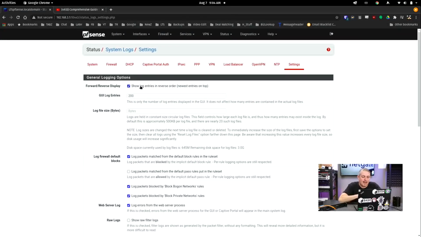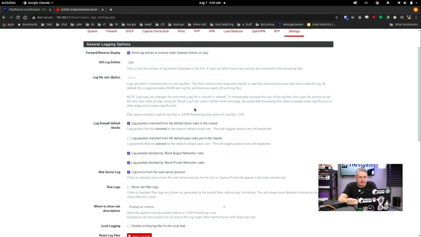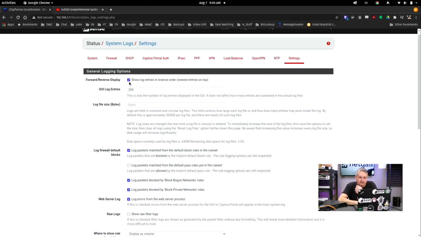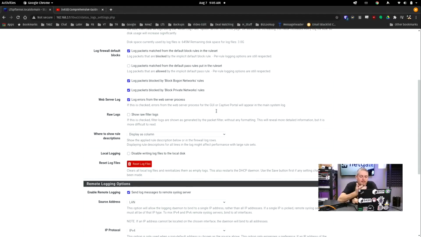I will comment though, I think logs should be in reverse order. They default to the newest logs at the bottom. To me, I always want the newest logs at the top so I don't have to scroll down. And the GUI log entries defaults to 100. I set it to 200. You can set it higher so you can dump the logs on down the list, if it's more helpful to you. Depends on how fast your machine is, not your pfSense machine, but your browser, for handling how much gets dumped on the screen at a time. So that's kind of a personal preference, but in terms of showing logs at top, I do wish that was the default, but it's easy enough to change.